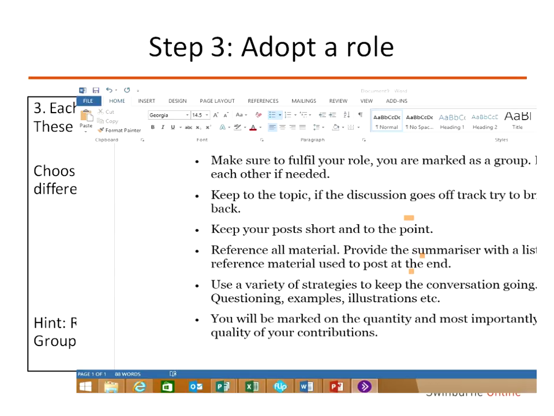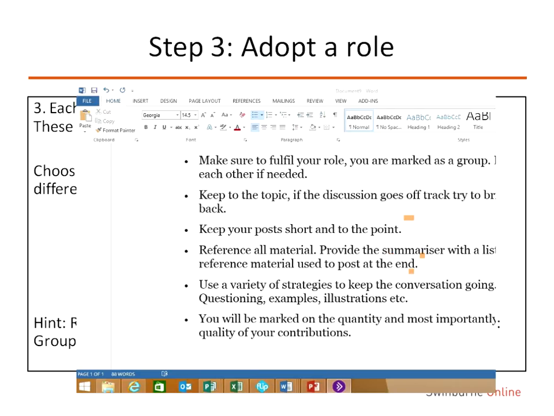You are marked as a group. So you need to help each other if needed. So it's not an individual mark. You need to be helping each other. Keep to the topic. If the discussion goes off track, try and bring it back.